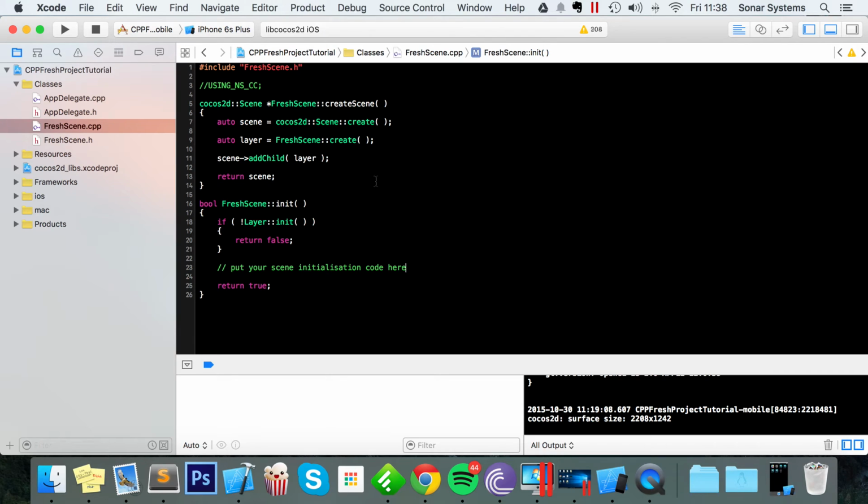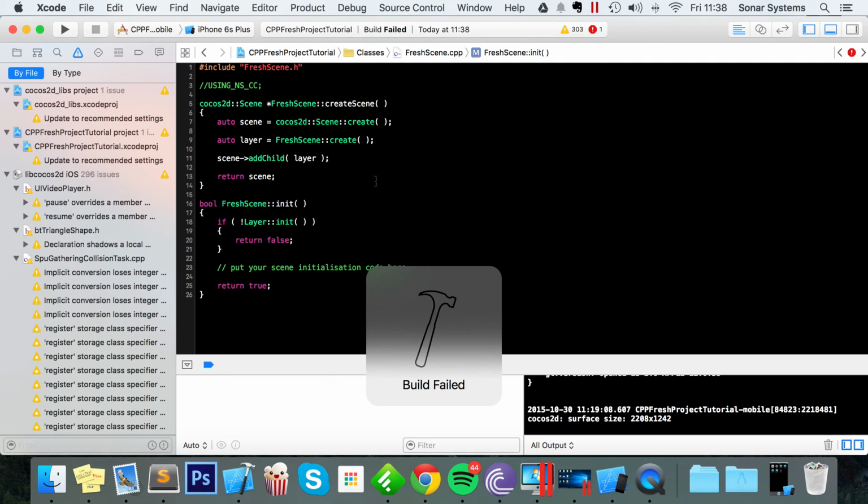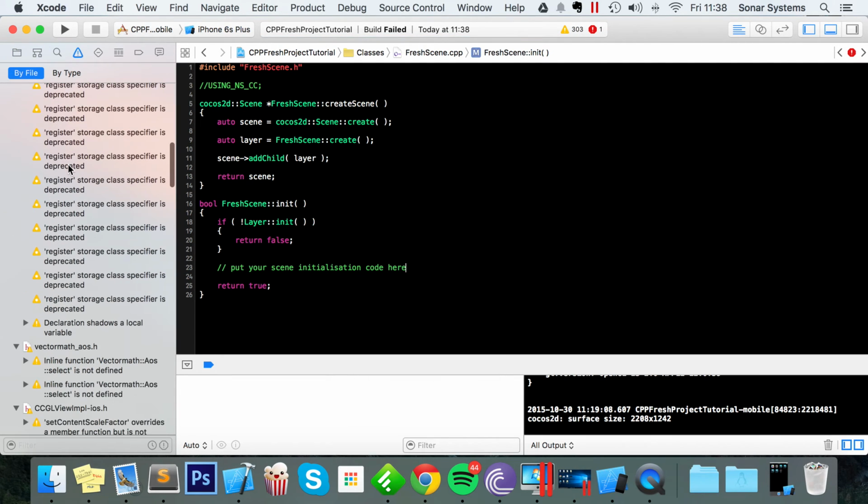So if I were to build this now, let's see what happens. We should hopefully get an error. Yep. We got an error, so let's just scroll down.